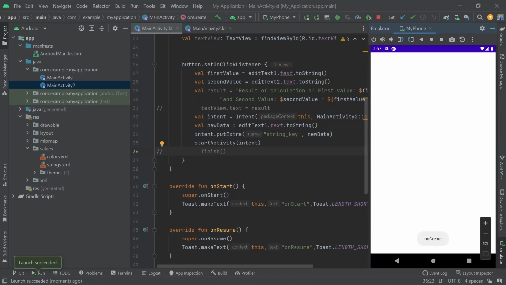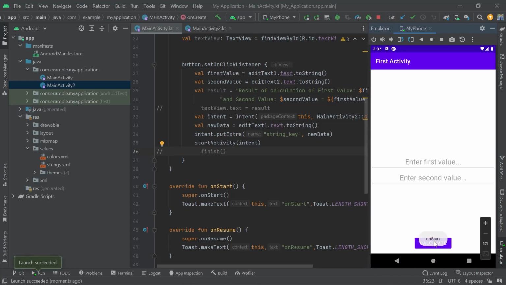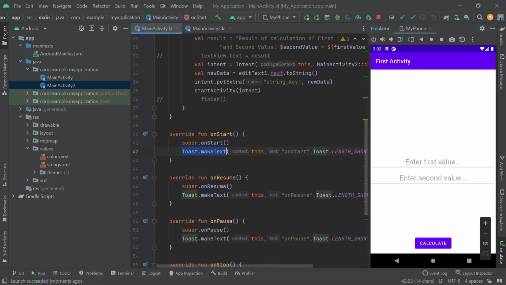So as you can also see, on create, on start, on resume. Here we have to wait for a very long time to see this toast message. So there is a better way to do this debugging. Debugging is when we are checking the state of our application, whether we are in this state or in this state. We can do this by using logcat.